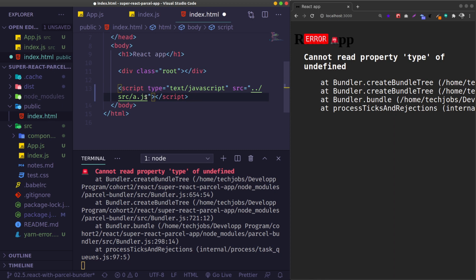Now go back to my index. I'm going to try to shift. So all the stuff which we did in app previously, I just transfer them.